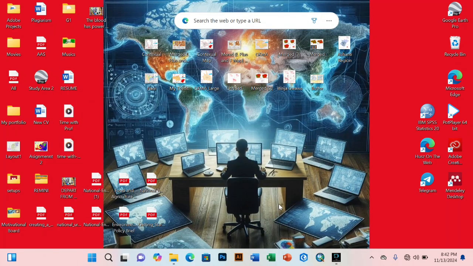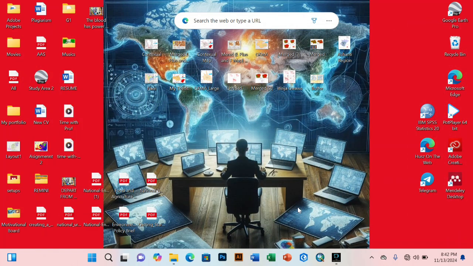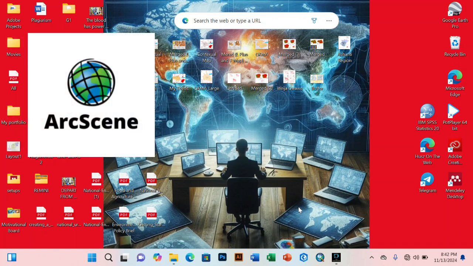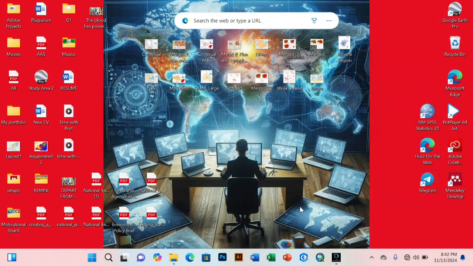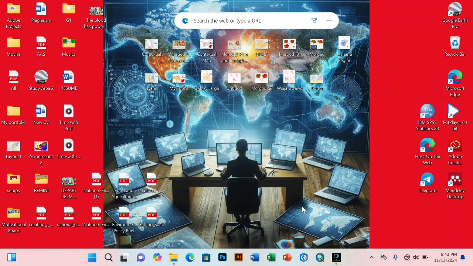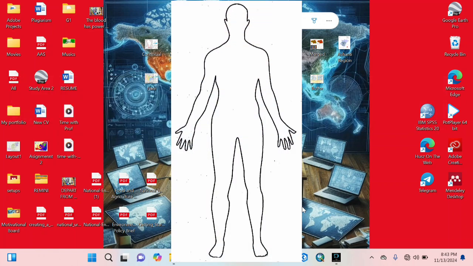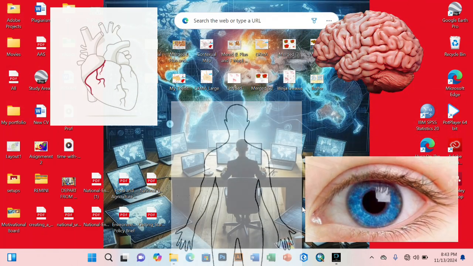Let's get started. ArcMap and ArcGIS are often used interchangeably, but they have distinct purposes. ArcGIS is a comprehensive platform comprising various software such as ArcScene, ArcGlobe, and ArcMap. ArcMap is specialized software primarily designed for map creation. Think of it like this: ArcGIS is the body, with ArcMap being a vital organ, like the brain, the heart, or the eye, enabling map and spatial analysis.